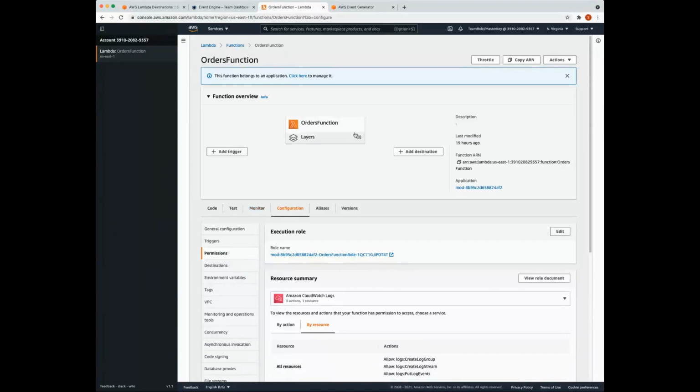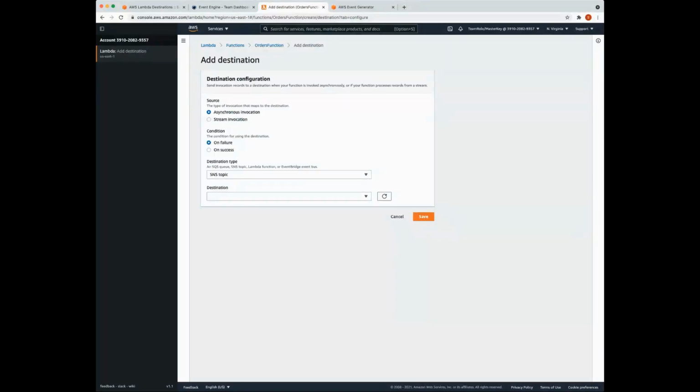So we're going to click on add destination here in the designer view. What we want to select here is, for source, asynchronous invocation. The condition here, we're going to change to on success. And for our destination type, we're going to select an Eventbridge event bus, and we're going to select the inventory event bus. All right. So once we have all that selected, we're going to go ahead and save that.